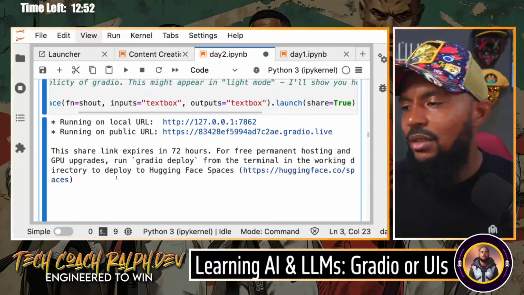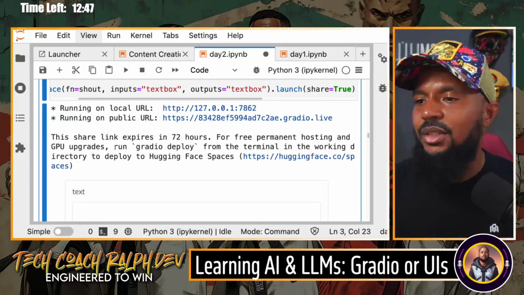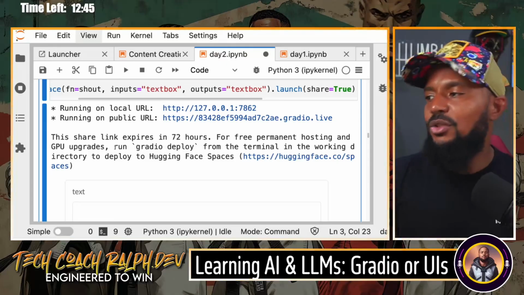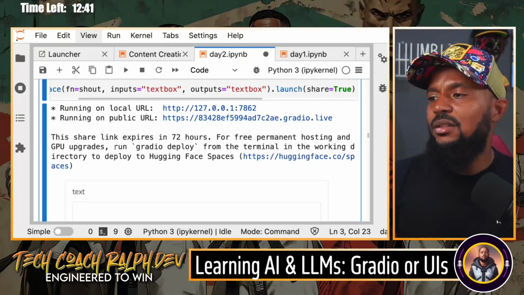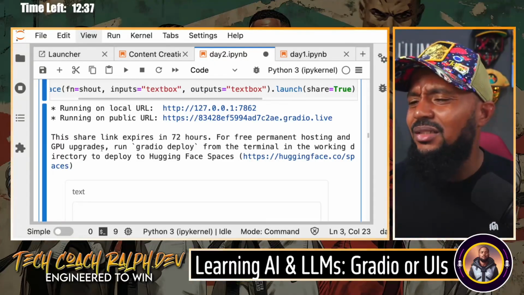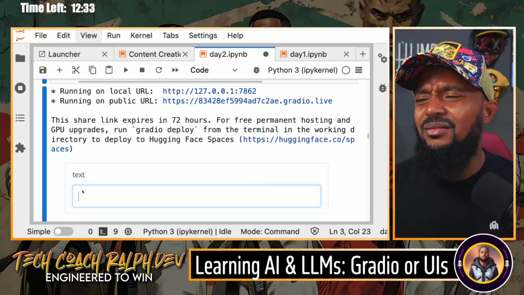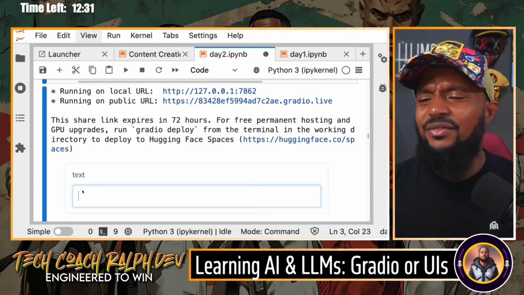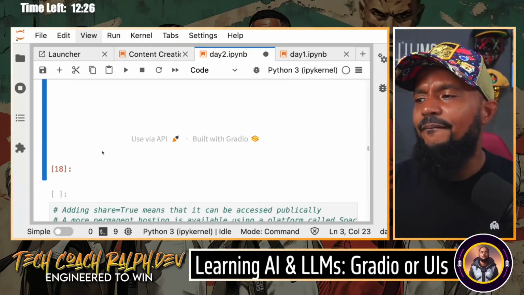Anyways, so there we go. We have that running. This link expires in 72 hours. Feel free to upgrade for permanent hosting and GPU upgrades. Run Gradio deploy from the terminal in the working directory to deploy to Hugging Face Spaces. Oh, I think I saw something about Hugging Face buying Gradio. Is that right, Wave Nerd? Did Hugging Face buy Gradio as well? Do they own Gradio? I don't know.